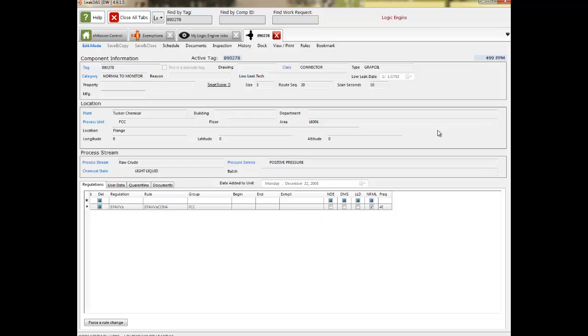frequency. And that's, my friend, how you would not only add an exemption to the pick list, exemption description to the pick list, but also apply it to an individual record and remove it from an individual record.